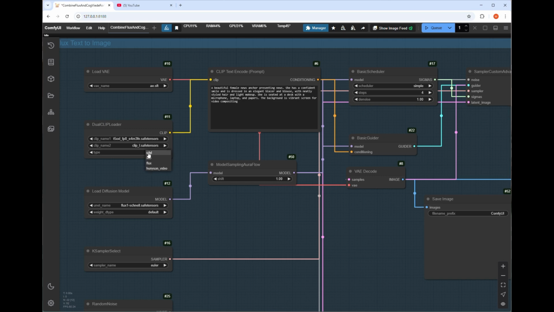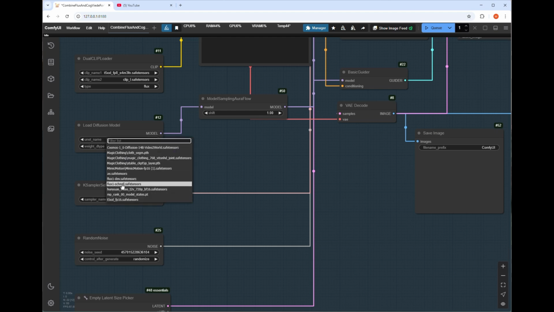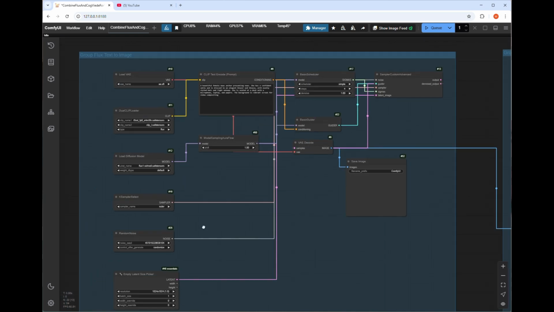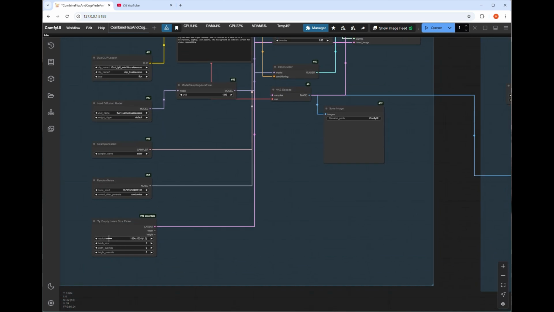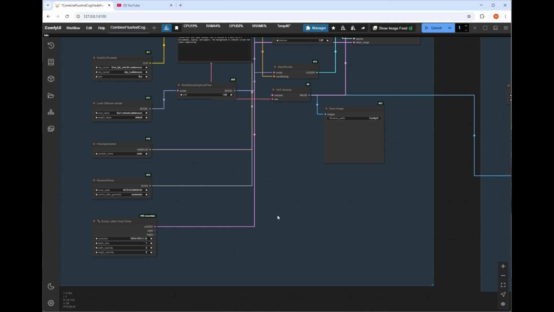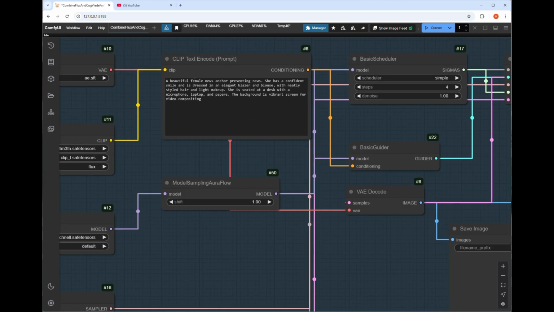First I will check the model's path, because sometimes the workflow and the model's path system don't match and give an error. So let's check and set the model name and path properly. After setting the model path, set the height and width of the image. This node offers a variety of image dimensions. I choose 1024 by 1024 for this image.